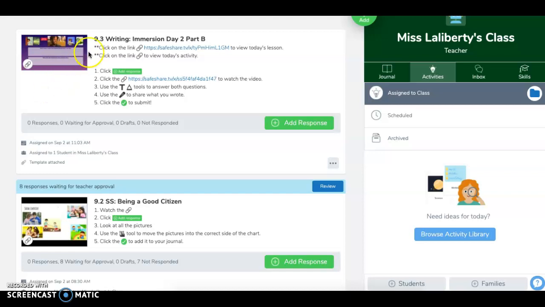Today in Seesaw you're going to see 9.3 writing, and you are going to click on the first link to view today's lesson, so you can view that lesson if you missed your Zoom this morning or if you would like a refresher of what we talked about. And then the second link will be to this video. So you're going to click Add Response and then click on the link to watch the video.